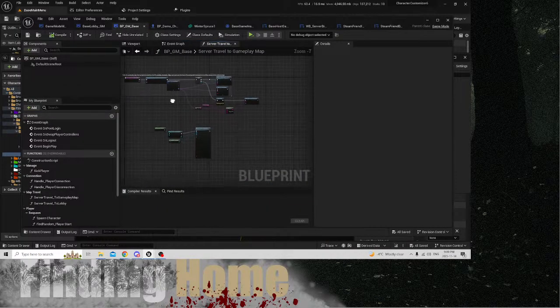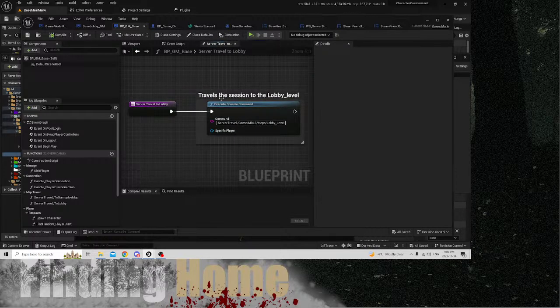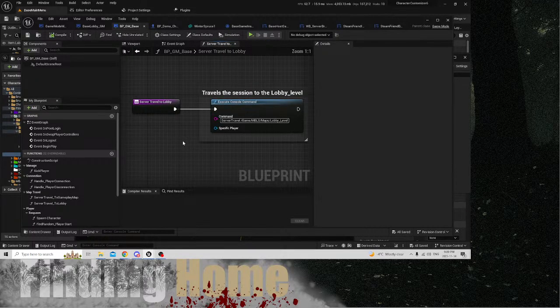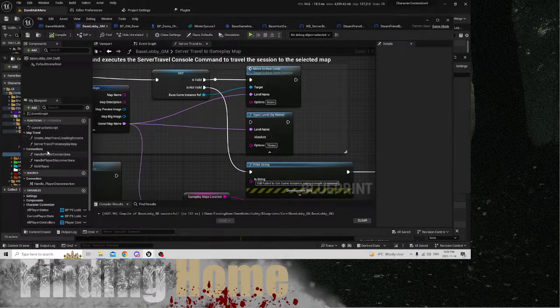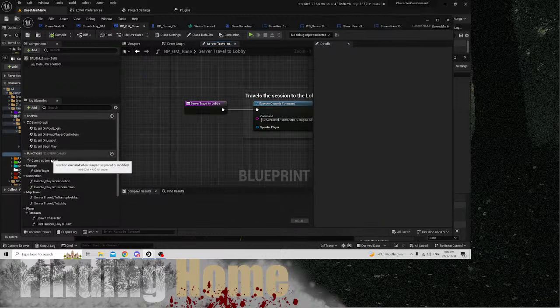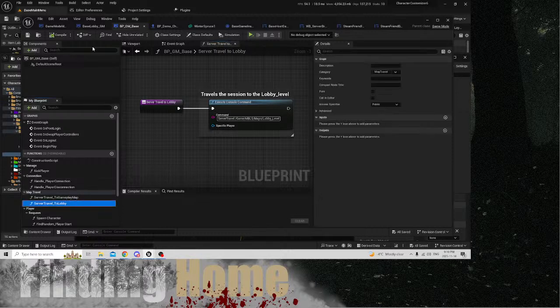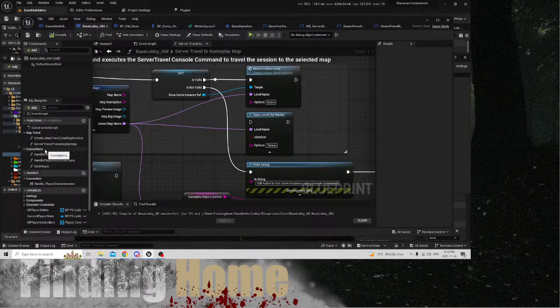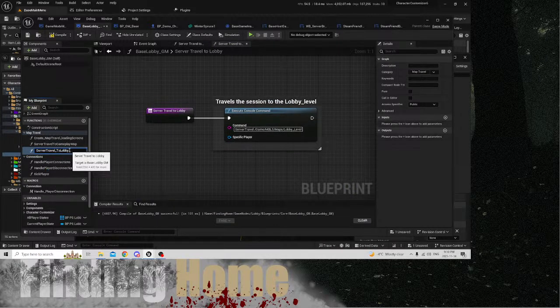So we have this server, and the next is server travel to lobby. And again, it is server traveling just simply to lobby, and we don't have this server travel lobby. So we'll start off with grabbing it. We will right click, copy. We'll go here, and we will map travel, paste function, server travel to lobby.